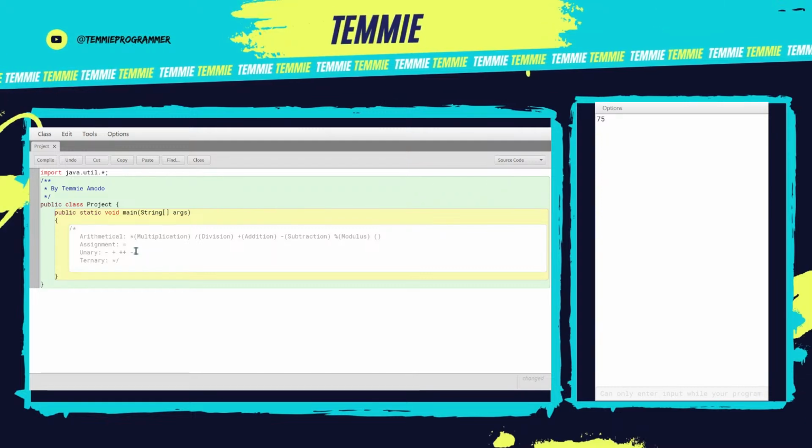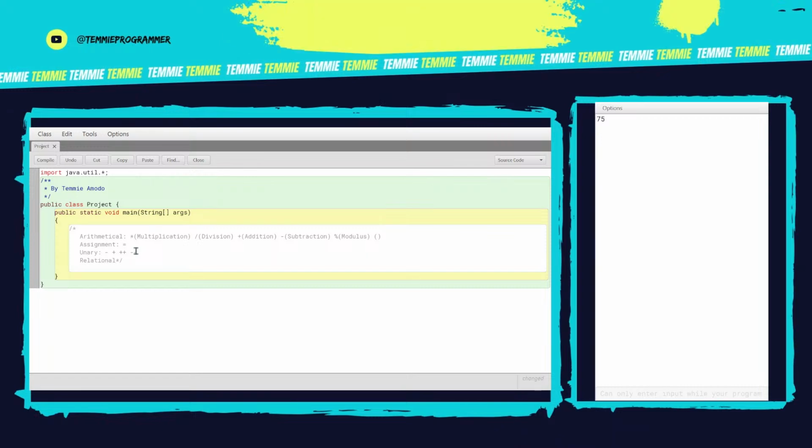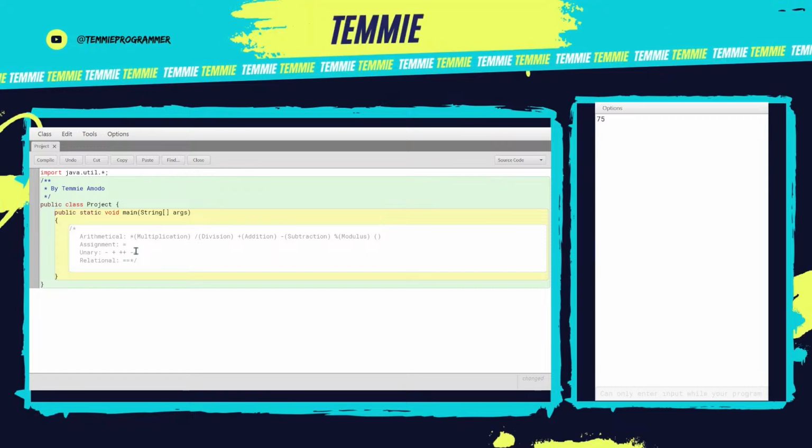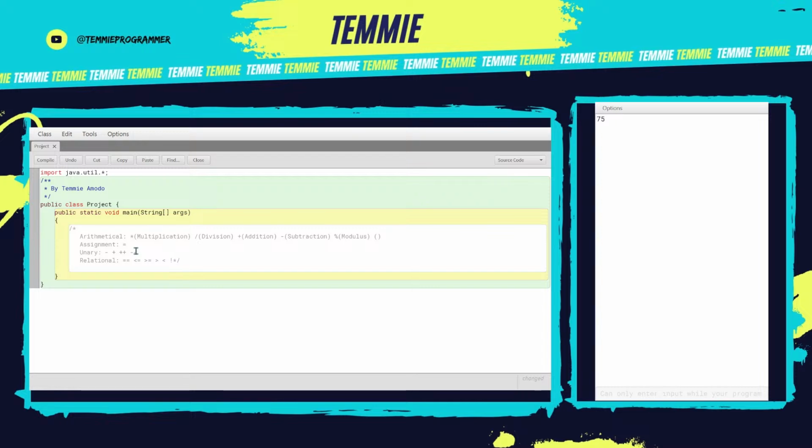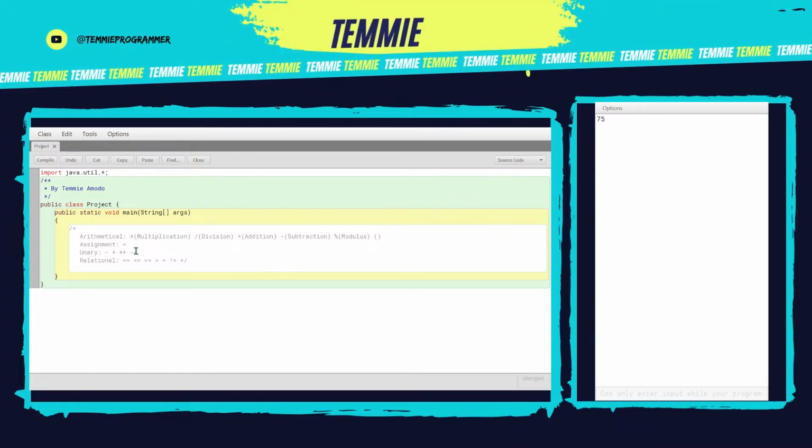So leaving that, next we have relational. Now that is again just like Python. We have equal to, less than equal to, greater than equal to, greater than, less than, and not equals to. So these are all the relational operators.